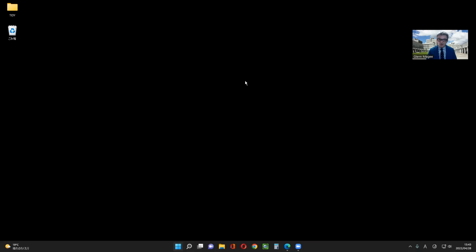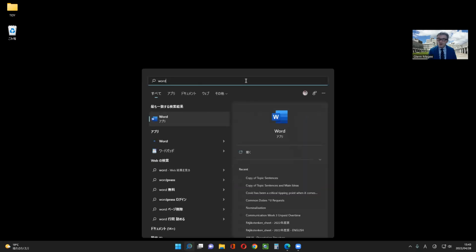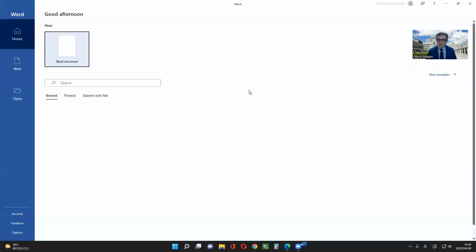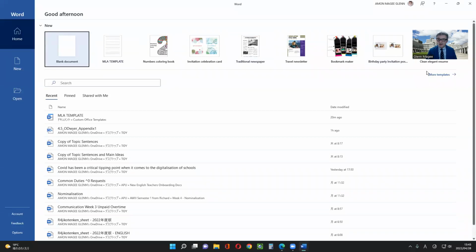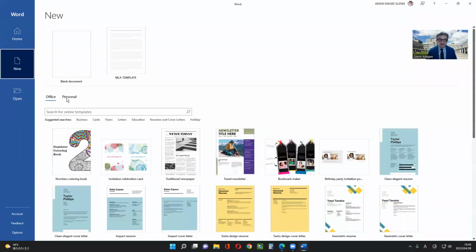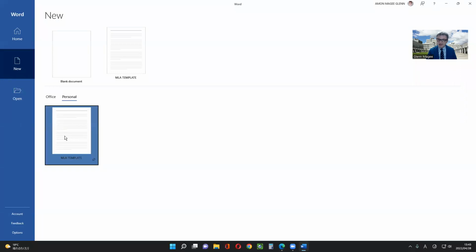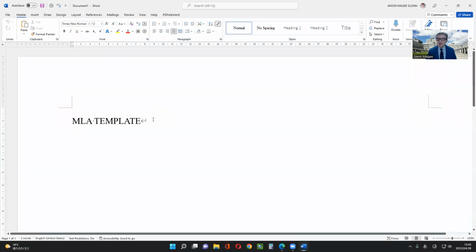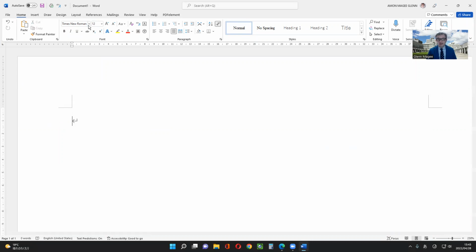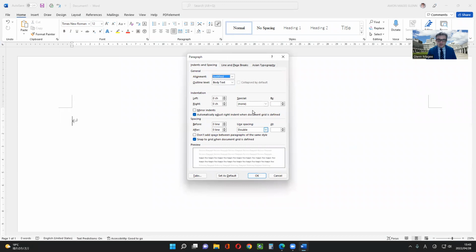So the next time you want to create a document for your writing using MLA format, open Word, go to More Templates, go to Personal, and click your template. And now you have your MLA template that you can go ahead and write on. All the settings are for MLA, Times New Roman, size 12, double spacing.